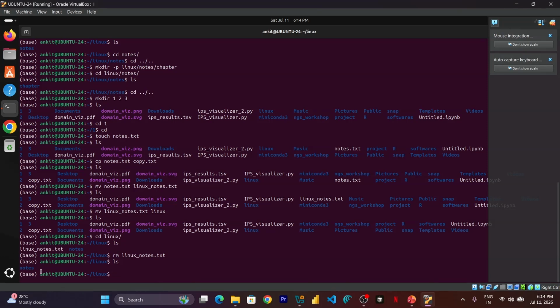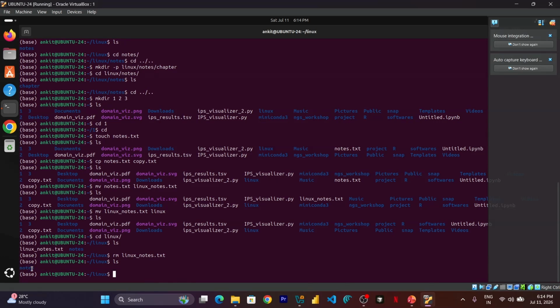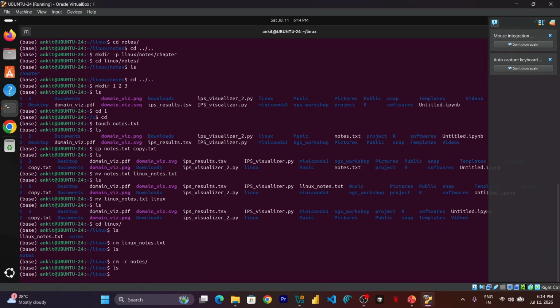Next, we have notes. Notes is a folder, not a file. So to delete a folder, we have to use rm, but here one more thing we have to use, which is -r, and then the name of the folder which we want to delete. So here is the folder name. Enter. Now the folder named notes has been deleted. So these are the different commands which we can use to perform different functions.